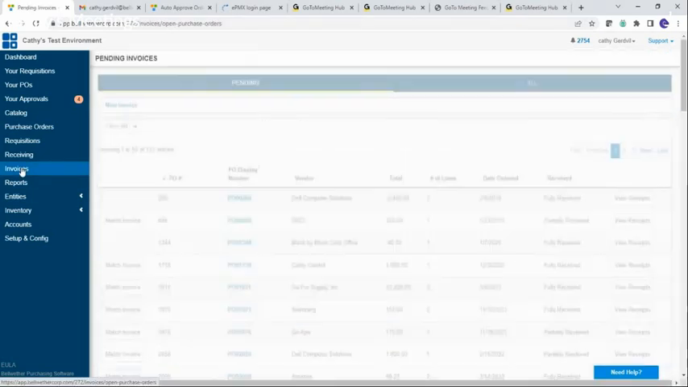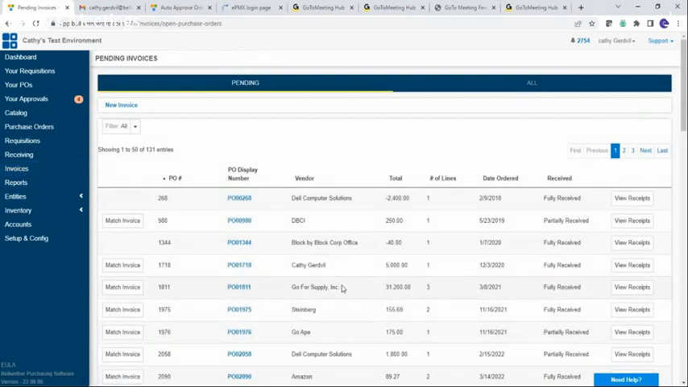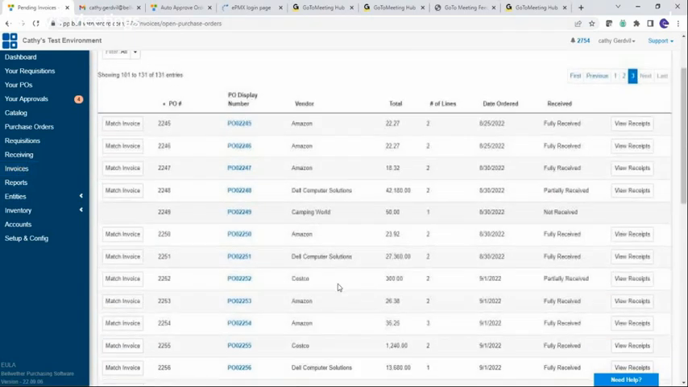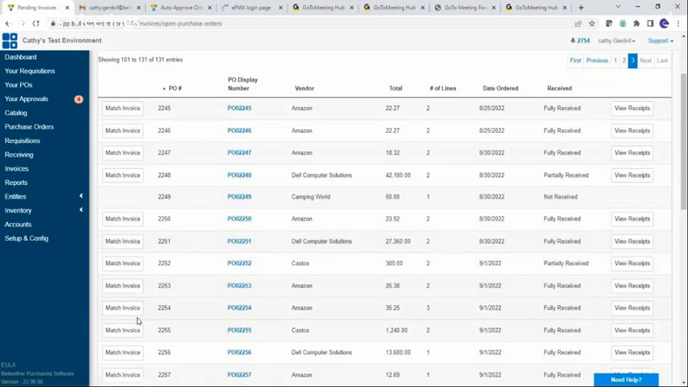So let's go over to our invoices. Now, when you get your invoices in, you're going to come into the invoice screen, and you'll notice you have match invoice buttons here. Anything like this Camping World, that means I haven't received anything on it, so I should not be getting an invoice. Let's grab this invoice here.